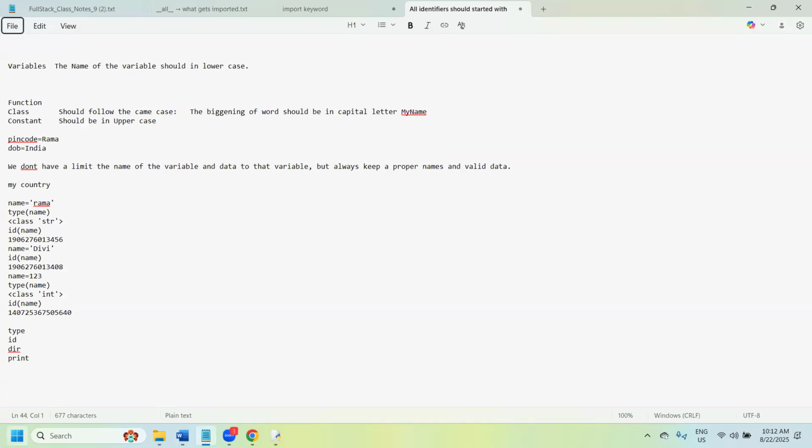We will also learn about the import keyword. What is the meaning of the import keyword? It is used to import a library or a module into the current location. So these are the things we have learned as of now.